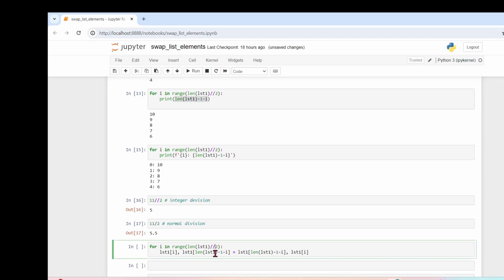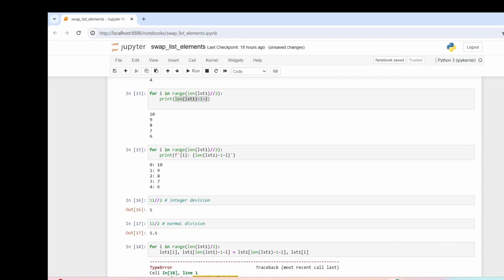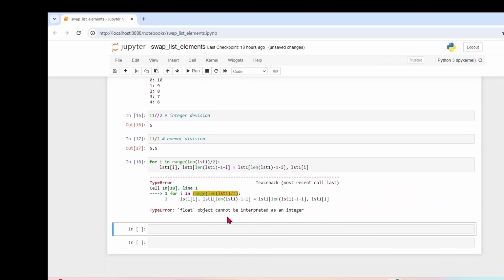If I run this code with normal division, it will throw an error. Let's see. Here you see it says TypeError: float object can't be interpreted as an integer. So it is the property of the range function to use only integers, not floats.